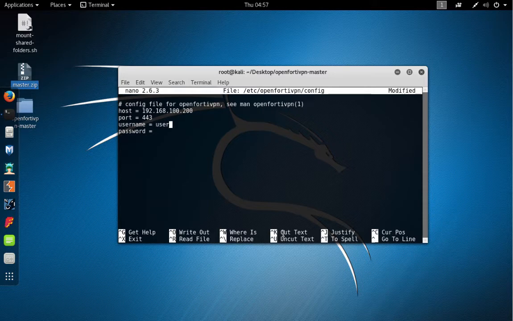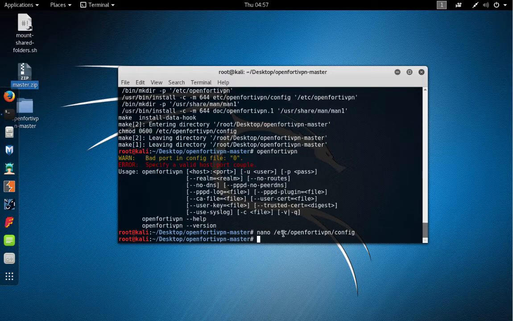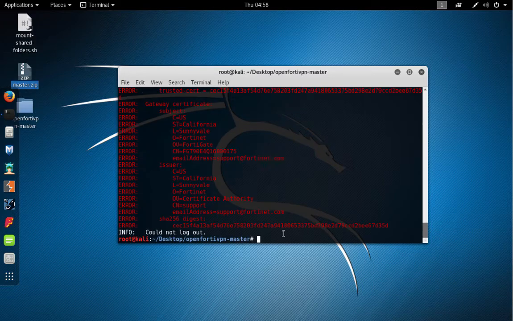Here we can enter the username and the password, which have been supplied with the subscription email. For testing purposes, I'm going to use user1 and user1 as username and password. Let's hit Ctrl X, press Y and press enter. And now that we have specified the config file, we only need to type openfortivpn in the terminal to initiate the connection. Let's hit enter.